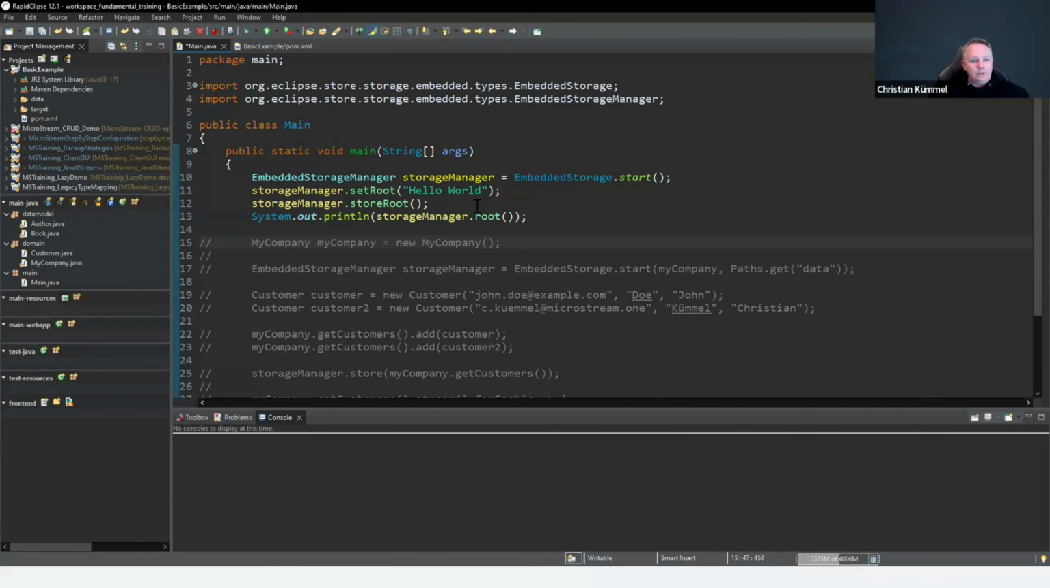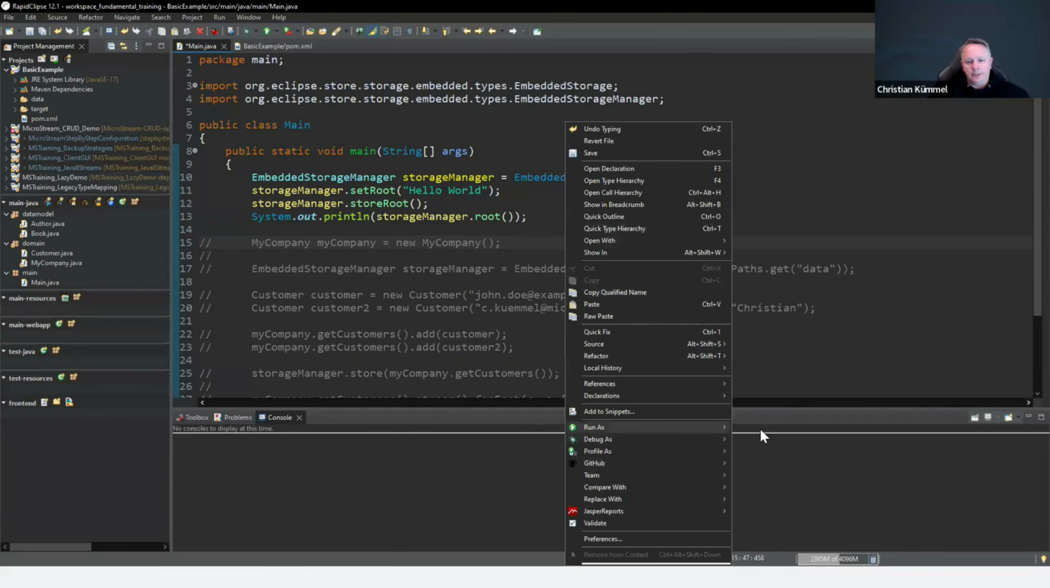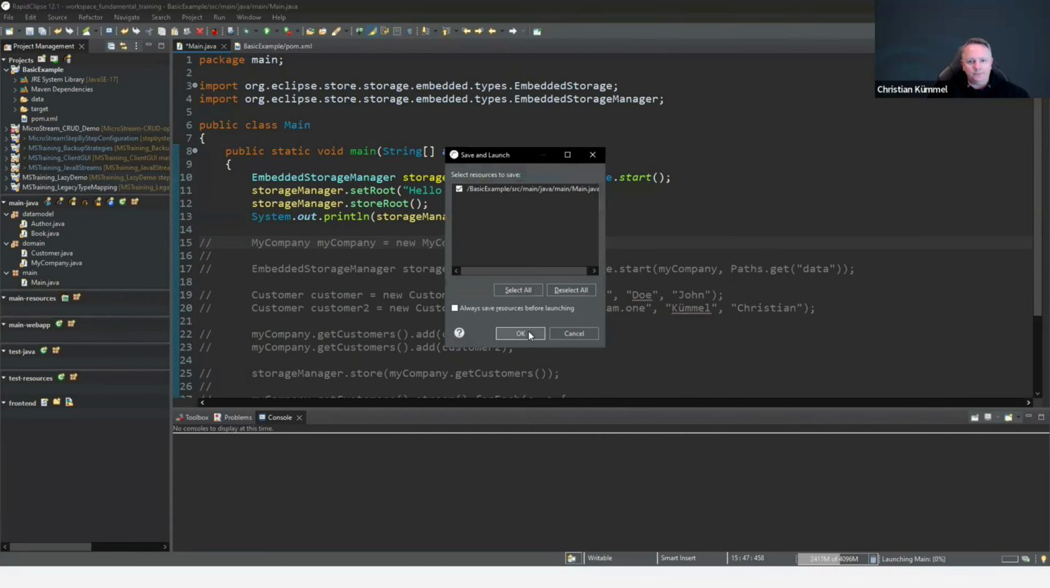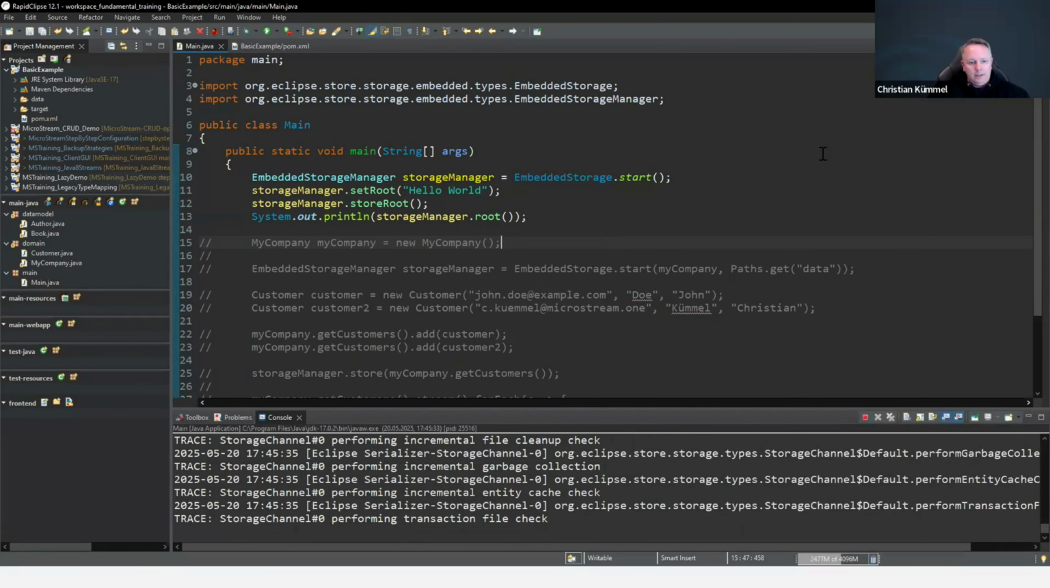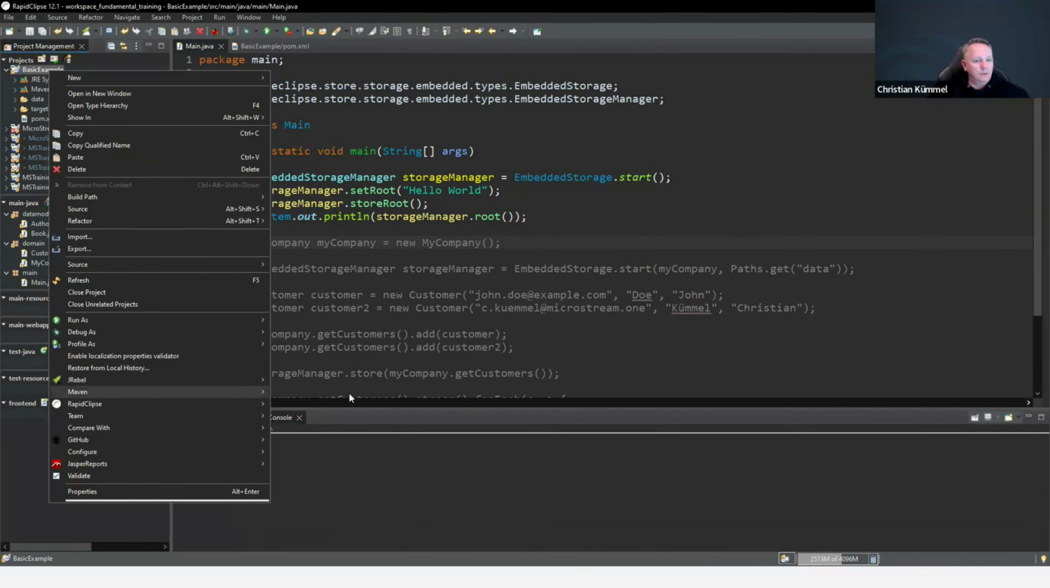So let's check what's going on when we start this. Right click, run as Java application. Maybe I have to do a Maven update before. Yes, I have to. Just a second. Stop this. Makes more sense.